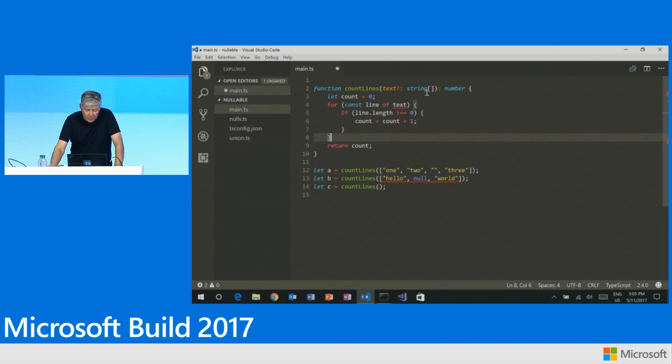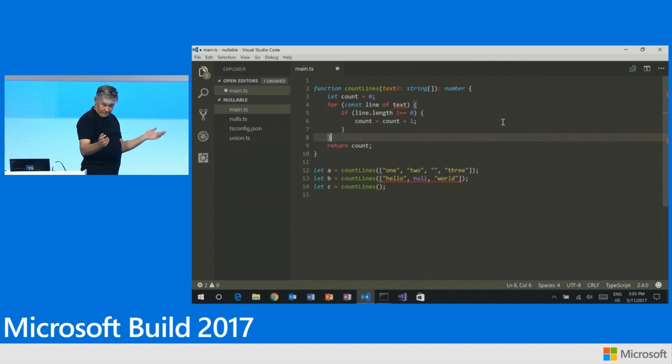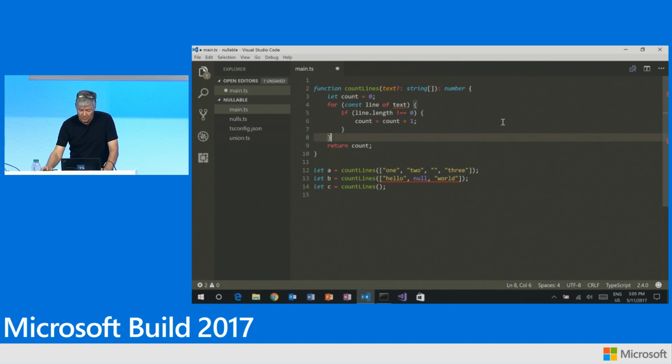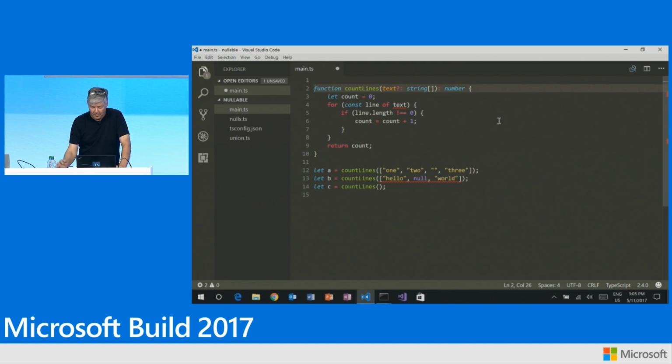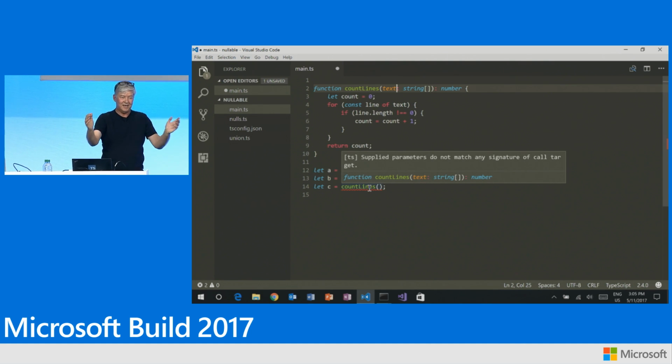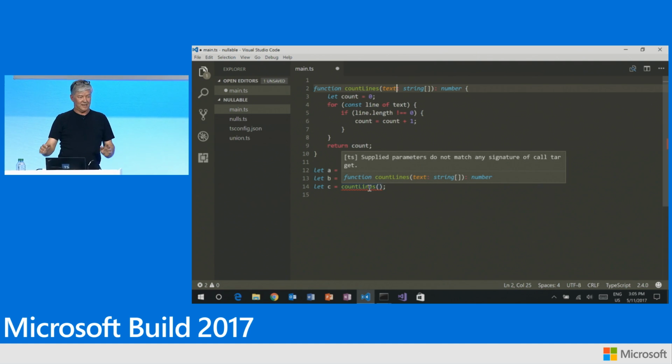Now, another issue here is this complaint that object is possibly undefined on my text parameter. Now, text is declared here to be an optional parameter. That's what this question mark indicates. And optional parameters can be undefined because that's what you get if the parameter wasn't passed to you. Now, I could fix the bug by saying, oh, no, it shouldn't be optional. But now I get an error down here saying, you can't not pass text to me.